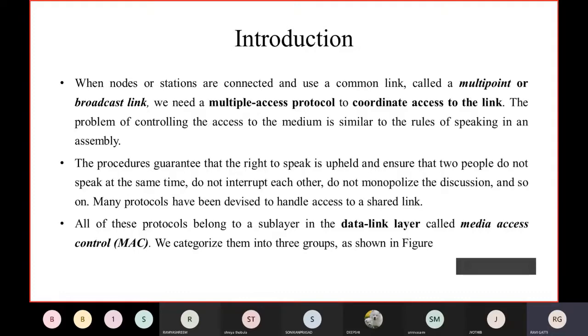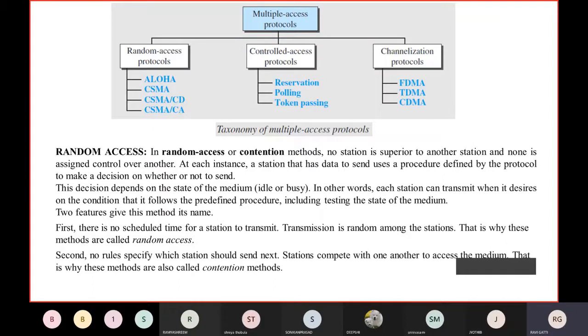Okay, so that is what you are going to study in the MAC layer, that is nothing but the medium access control layer. So you can see here multiple access protocols, it has been divided into three categories. One is called random access protocols, one more is called controlled access protocols, and one more we are going to call channelization protocols. In random access protocols, we will be studying the Aloha protocol, CSMA protocol, CSMA-CD protocol, CSMA-CA protocol. Whereas in controlled access protocols, you are going to study three important protocols: reservation, polling, token passing.